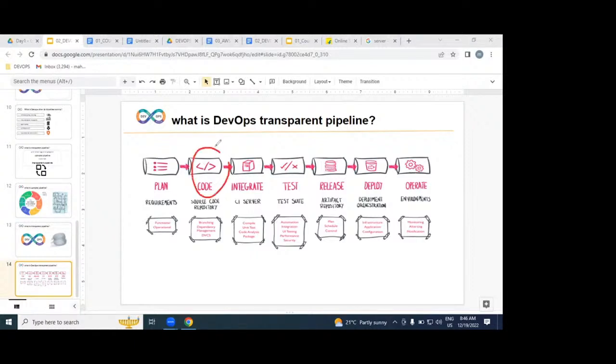In this DevOps process, our roles and responsibilities start from where? Dev environment. Ends where? Operations. That means our roles and responsibilities are in the dev environment, integration, testing, release, deploy, and operations. Understood very clearly? Frankly, while implementing this DevOps process, we are not writing any code. We are not writing any test cases. We are just implementing an automated, transparent pipeline.